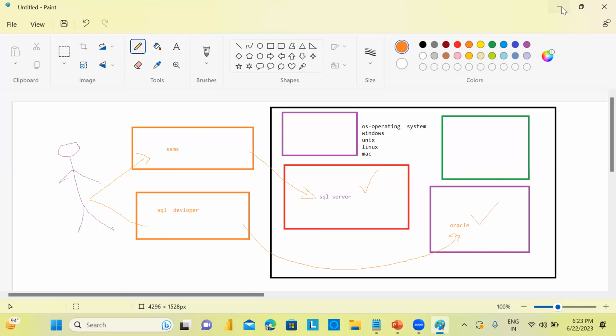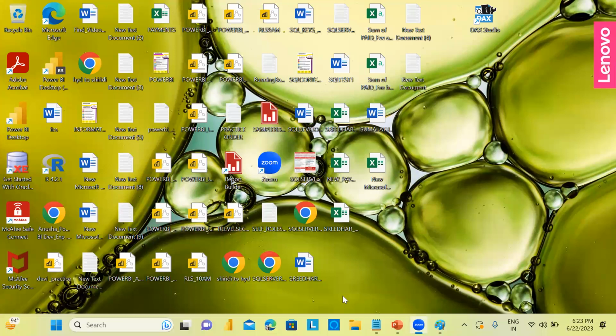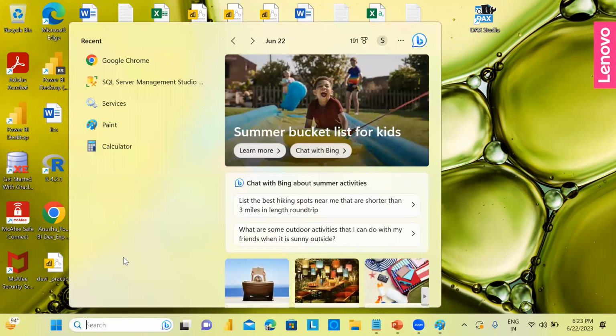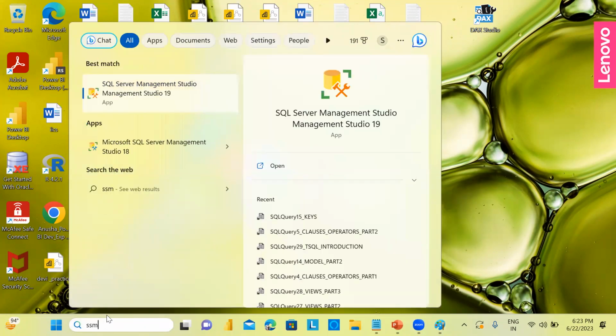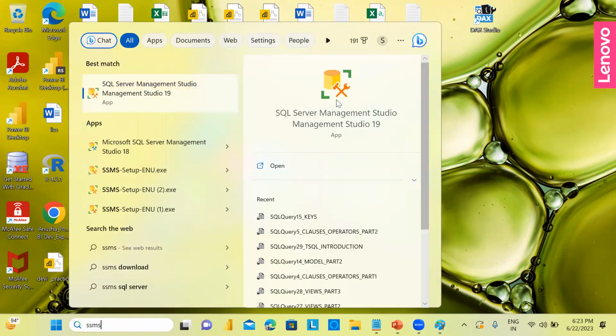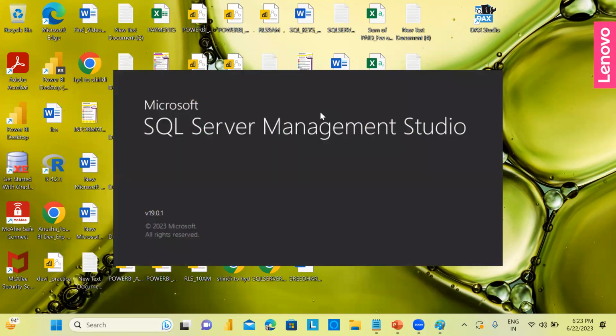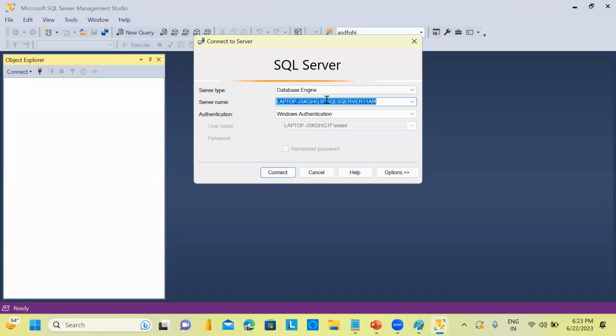In my system, both hardware and software exist, and two databases exist. I am going to open these two databases. The first one is SSMS, SQL Server Management Studio, to communicate with the SQL Server database. See here, Microsoft SQL Server database. Immediately it is asking which server you want to talk to. I have many servers here.